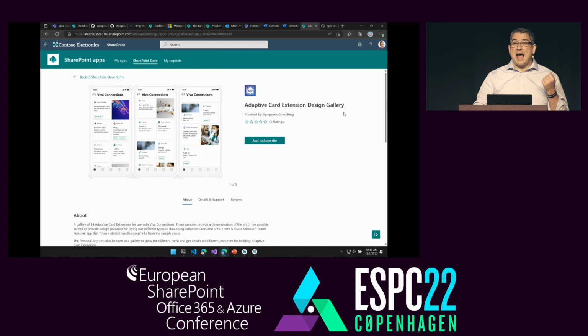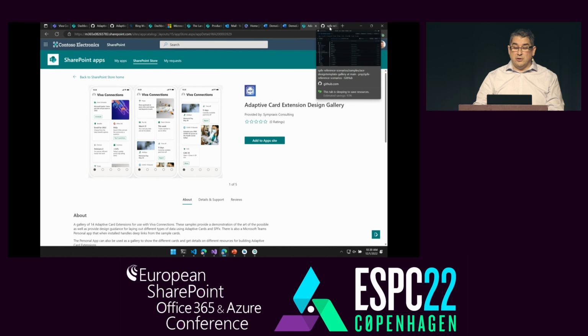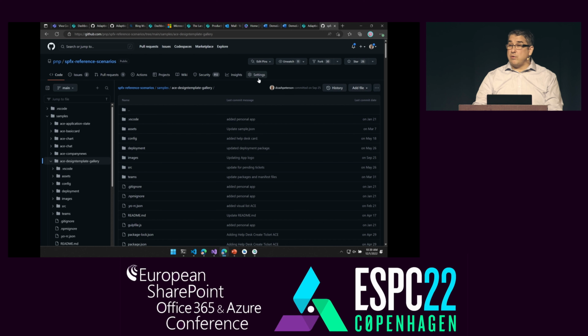If you want to see how we built this, how the templates were created, what the service layer looks like, you can also download it from the SPFx reference scenario GitHub repo. So you can see all of those different cards, all 14 of them, are located here, and you can check the source code as well.